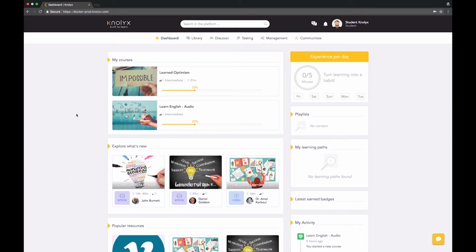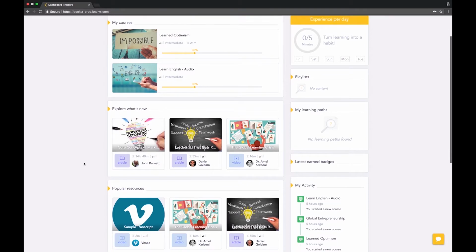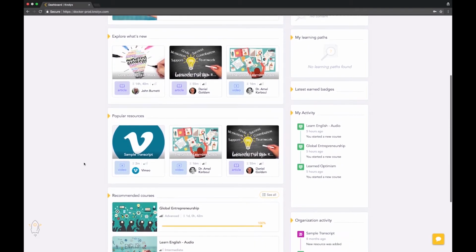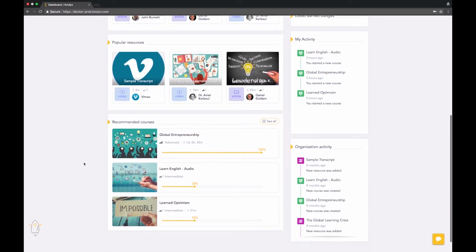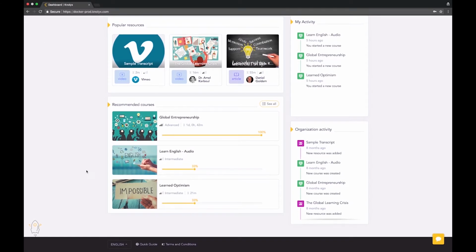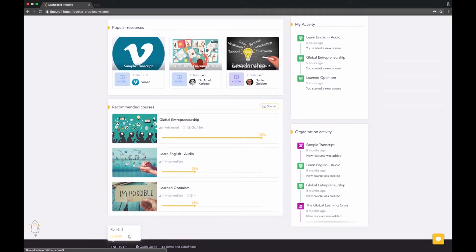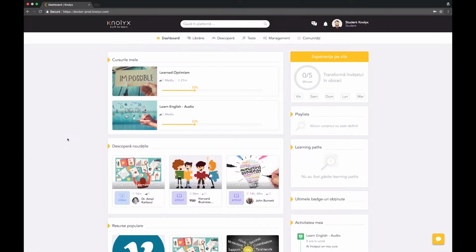Change the language in the platform. In order to change the language on the platform, you need to log in with a valid account and scroll to the bottom of the page, where you click on the English button and select the language you want on the platform. I will select Romanian. The page will automatically refresh, and then all the text on the platform will appear in Romanian.